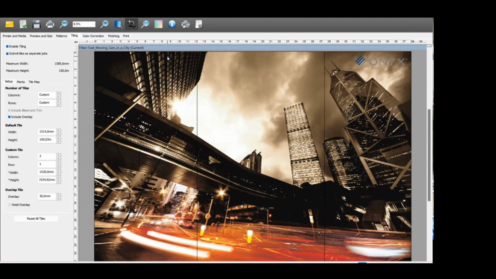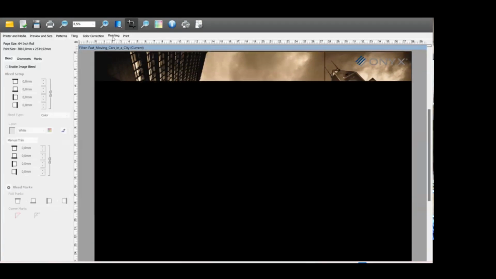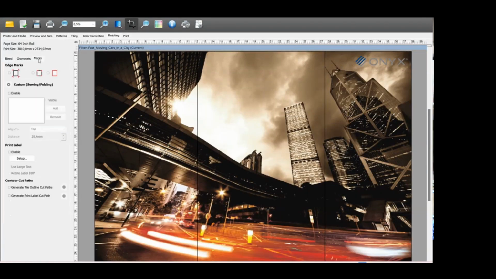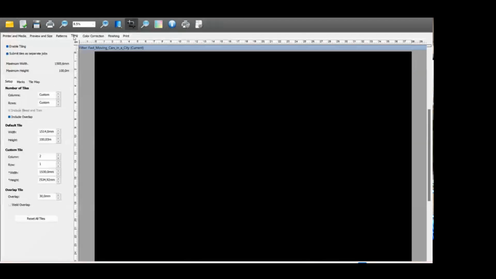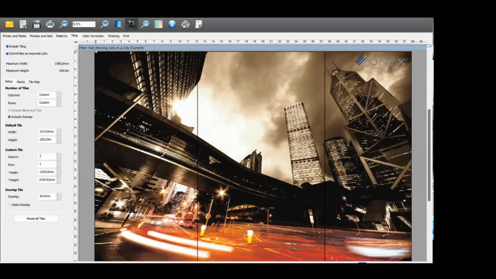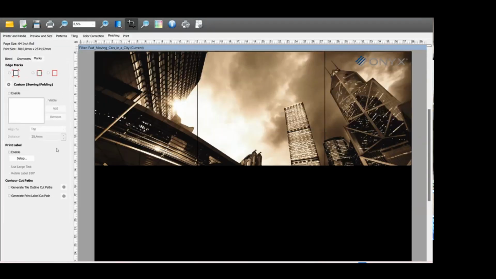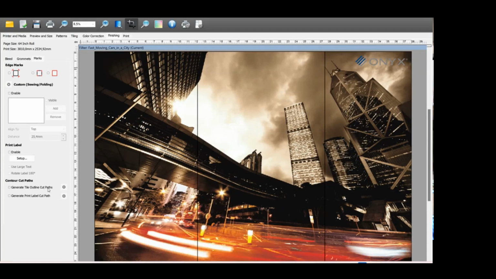So if you decide, when we are ready, we can also see the marks, which you can see here in the finishing tool. Cut contour. You can also cut each tile if it goes on a cutter. So yes, you can do it, so the customer can tile it automatically. Then in finishing, it can create an outline cut path.